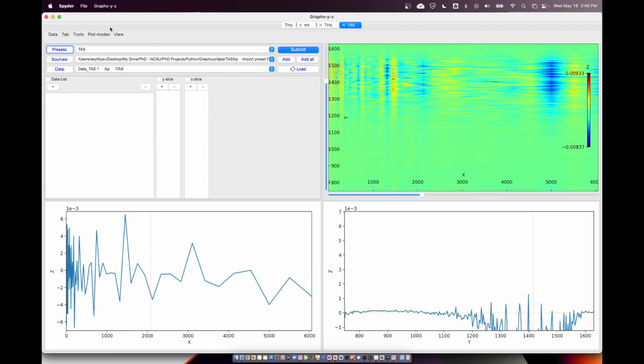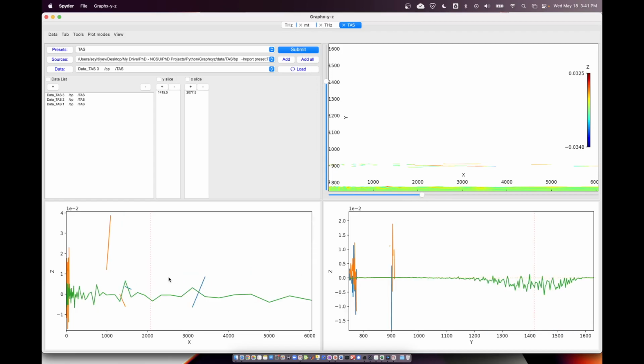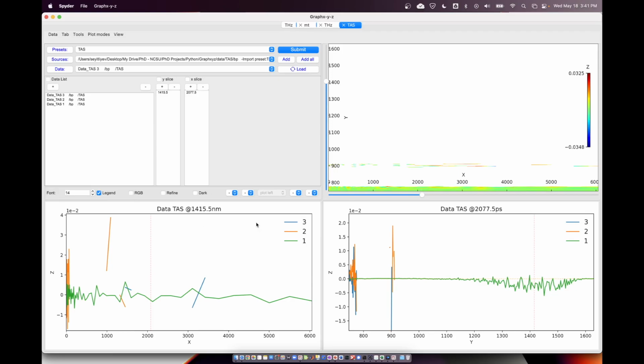Now if I want to plot this, there are several plot modes for this XYZ mode. Selected just plots the selected one. Now multiple at single X and Y plots multiple data, task 1, task 2, task 3, at single delay and single wavelength, right? And when I submit, see, let's put a legend, refine settings, legend 1 2 3.